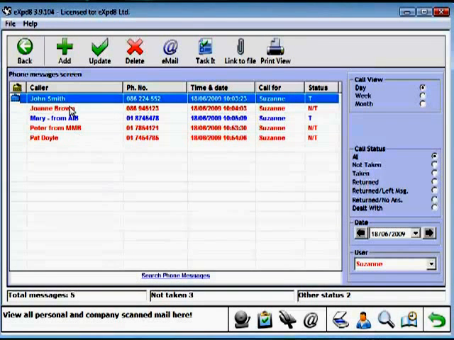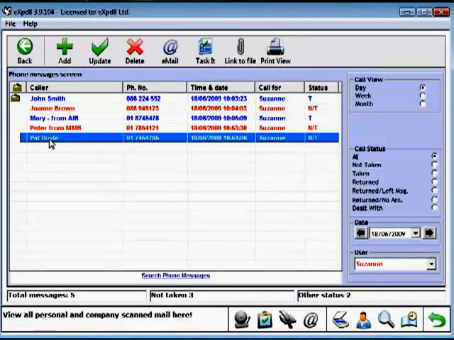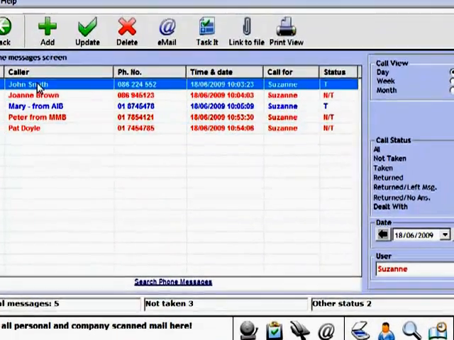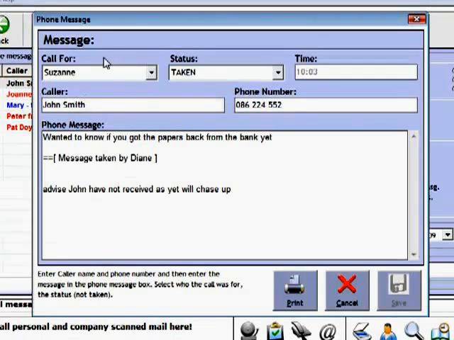Okay, so what I can see here is there are a number of phone messages. Notice some of them are red and some of them are blue. Let's see why. If I open up this top one, John Smith, what's it telling me? The call is from me. The status is at the moment taken. That means I have already dealt with that phone message. It's time-stamped to say what time that message was inputted into the system for me.